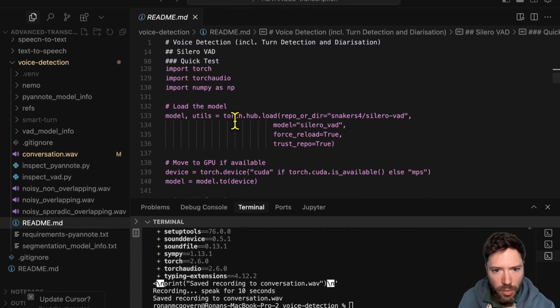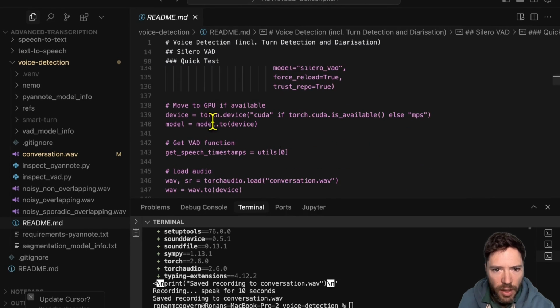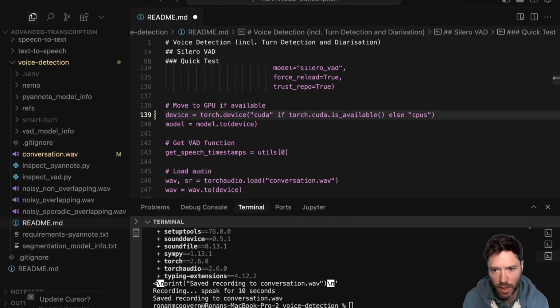And I can show you what the script is doing. It's simply loading this Silero VAD model from the Snakers4 repo on GitHub. It's moving the model to the device, which is going to be CUDA if you had a GPU, but I'm using Mac, so I'm going to set it to MPS. If you're not on Mac, you should just swap this to CPU, and it will run fine. It's a pretty small model.